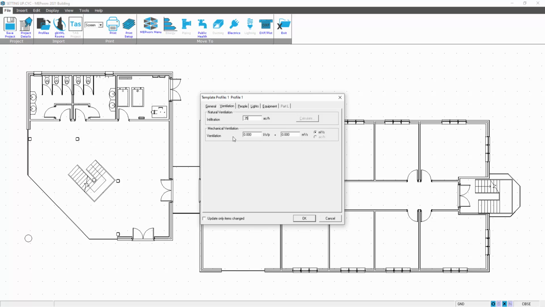Mechanical ventilation can be handled two ways. Ventilation in litres a second per person, or a set volume flow rate. And again, on a room-by-room basis, air changes an hour can be specified. So I'll assume in this case 10 litres a second per person.